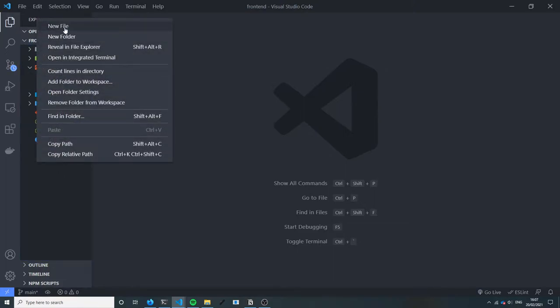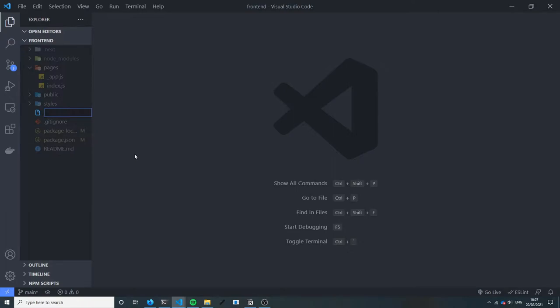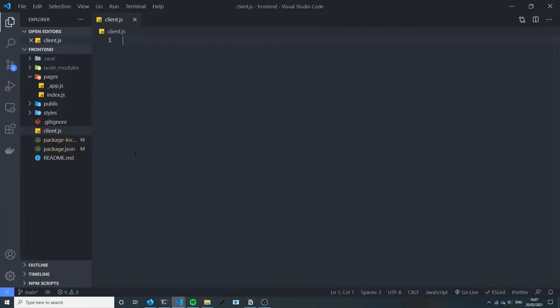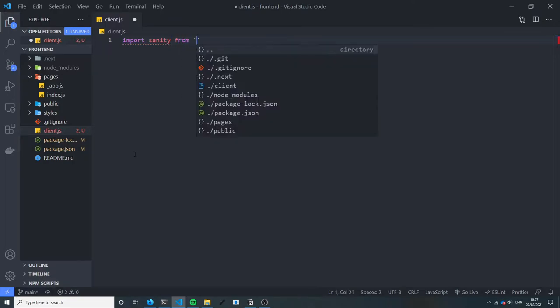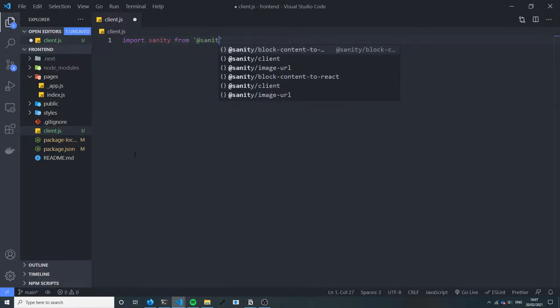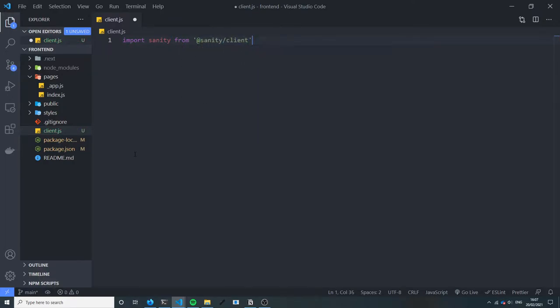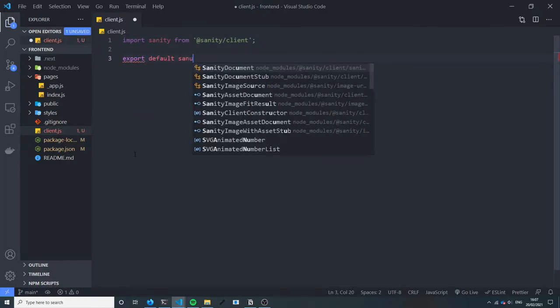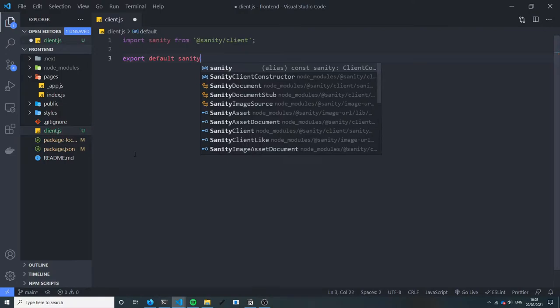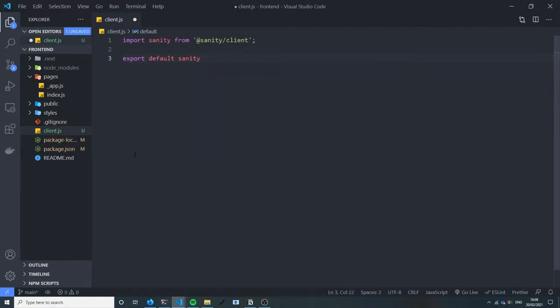So the first thing I'm actually gonna do is I'm gonna create a new file called client.js. And this is where I'm gonna import, I'll just call it sanity, from sanity/client. And then I wanna export a default sanity. And then that's just gonna take an object. It needs a project ID.